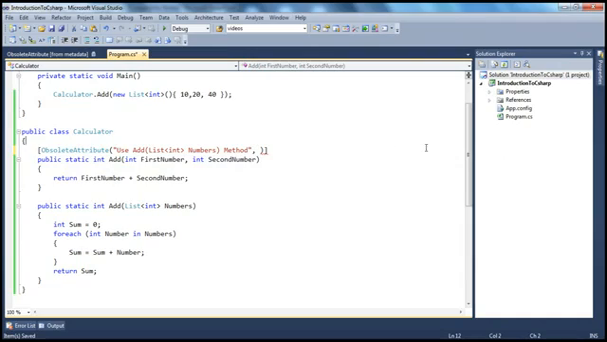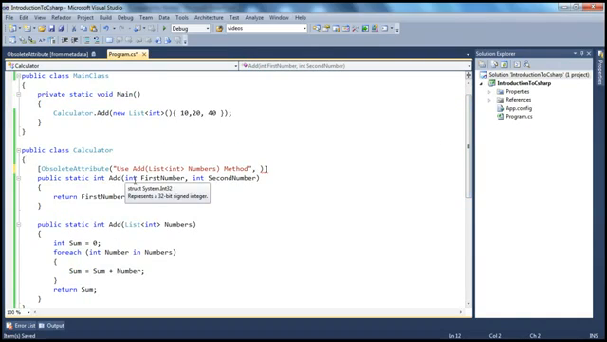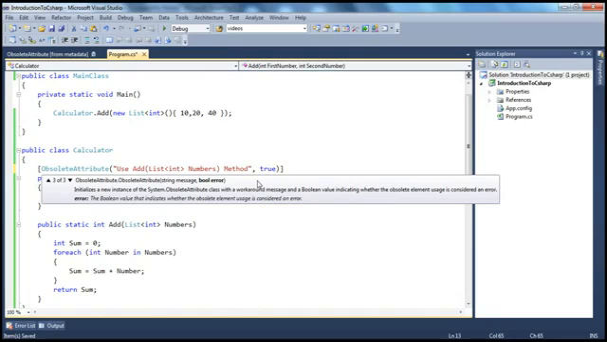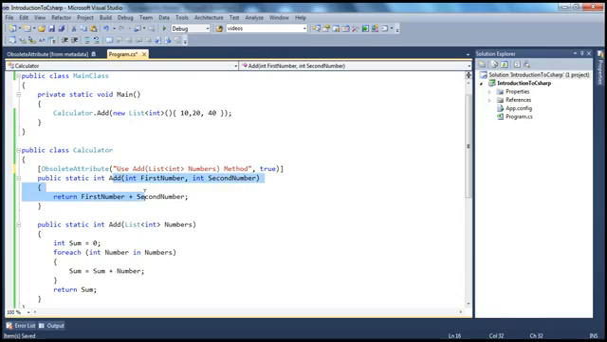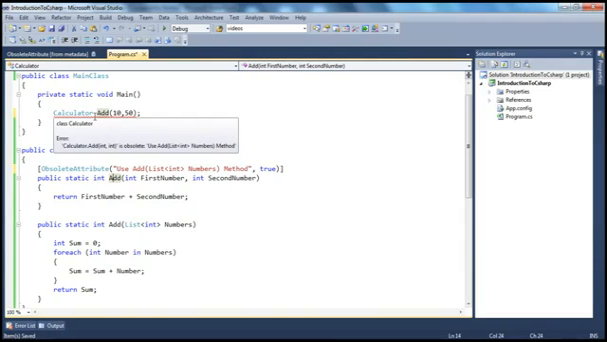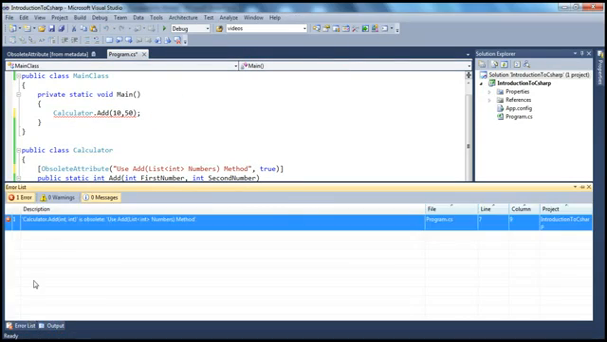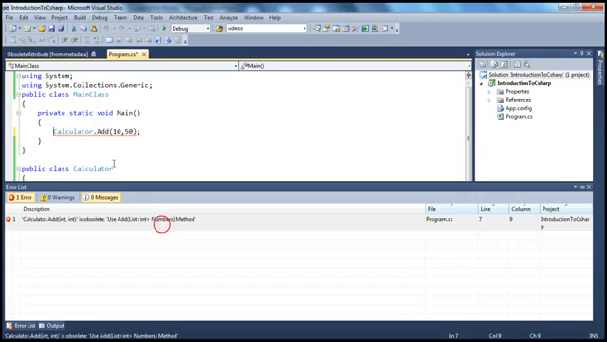Now, if you want to prevent users from using this method completely, then you can pass in true to this parameter. So when you pass in true, you're basically telling it that this method is obsolete, and if anybody tries to use this method, just raise an error. That's what this parameter does. So if I go ahead and use the older version, with some 10, 50, the moment I flip to using this method, I already have a red squiggly indicating Calculator.Add is obsolete, and a red squiggly means an error. If I go to the error list, you should already see that: Calculator.Add int comma int is obsolete. Use this method instead. So it's also possible to raise an error message.